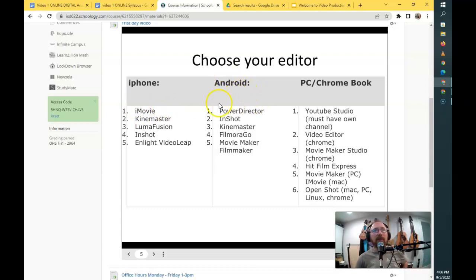If you're an Android user, my favorite Android device app is PowerDirector, but InShot and KineMaster are also very good. And if you're using a PC or Chromebook, I have a number of things here, and I have different recommendations depending on what platform you're on. So if you're on a Chromebook, I would actually recommend Video Editor here. YouTube Studio is good if you have a YouTube channel or you want to start a YouTube channel. If you're on a PC, I would actually recommend HitFilm Express.